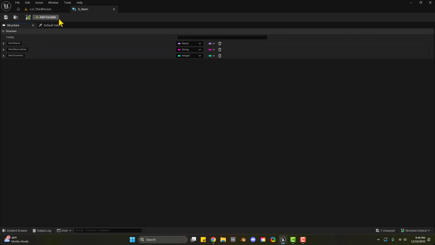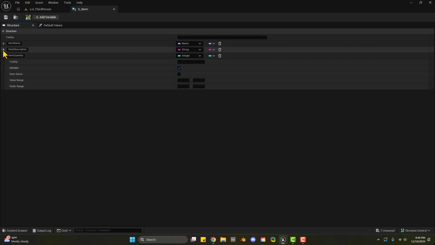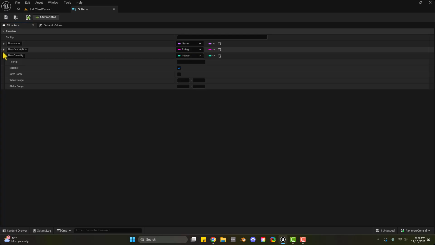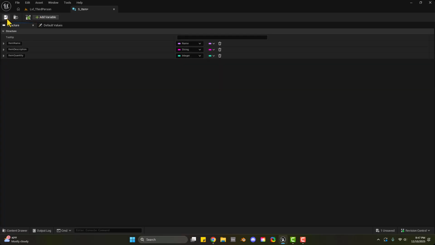Items typically have a cost, like in a shop, but right now I'm just focusing on the battle. And if you expand each of these, I don't think anything is multi-line text, maybe for description. Should this properly allow multiple lines of text? I mean, right now, no. So we're going to save it.